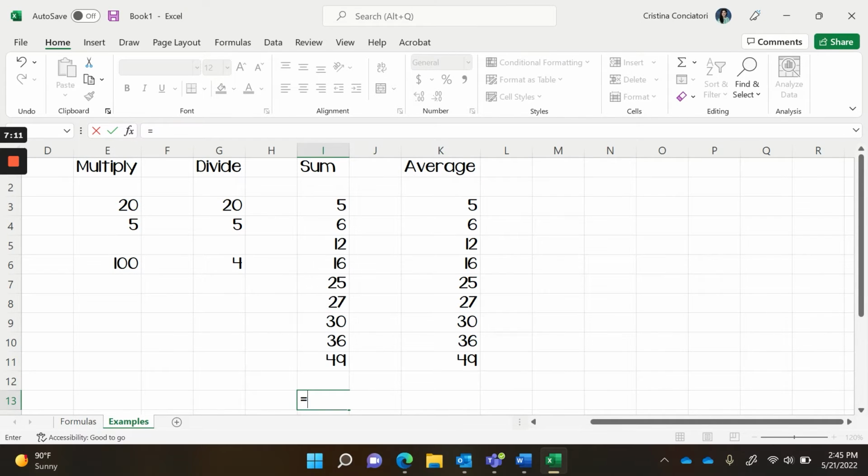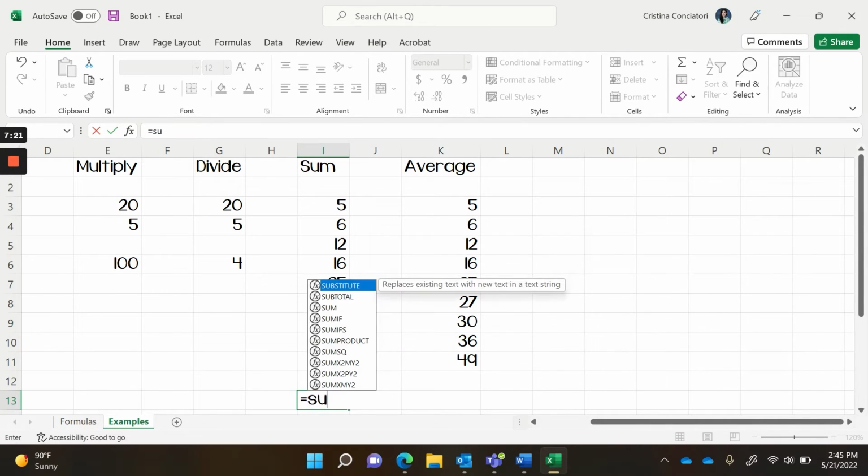The sum formula uses the word sum. Because if you remember back to elementary school, the sum is the answer when you add a bunch of numbers up. So I'm going to type in sum. And you can see here, it's giving me a list of things right here.